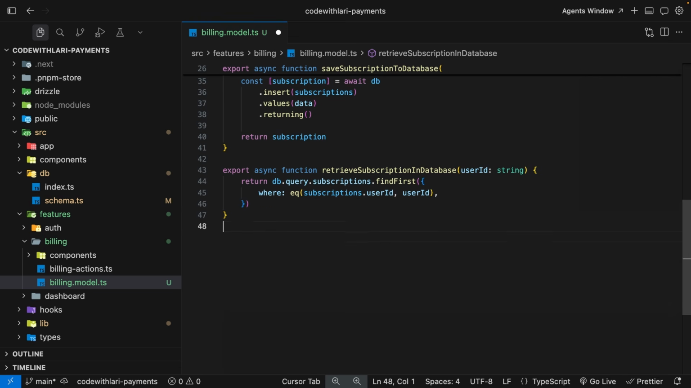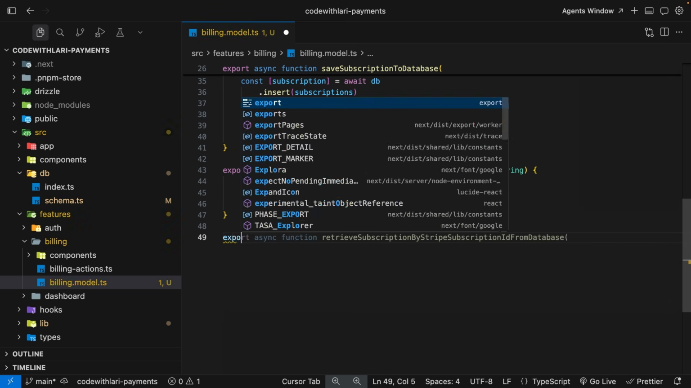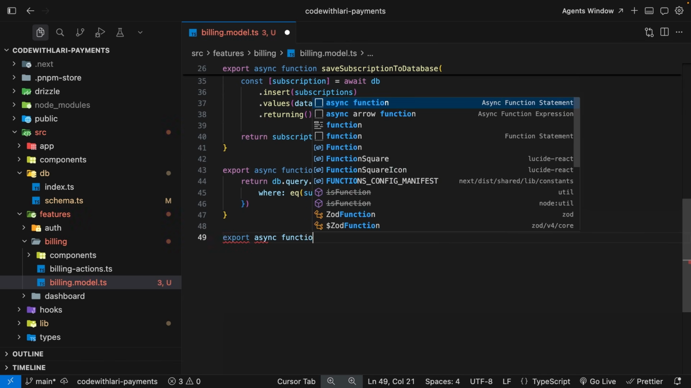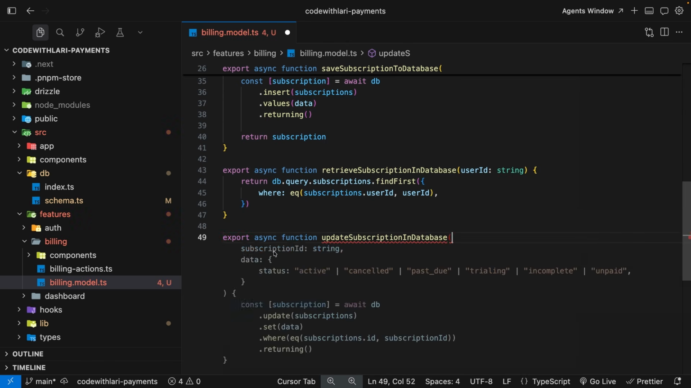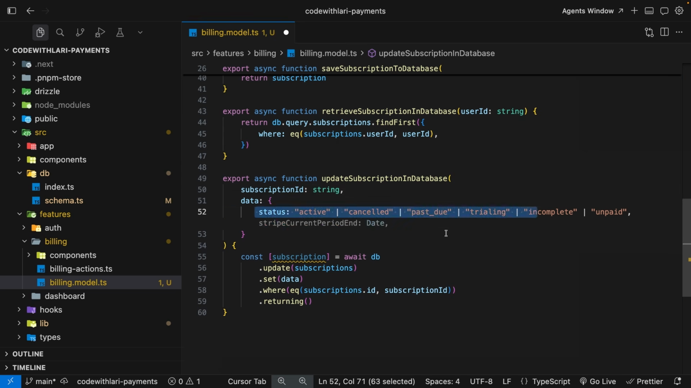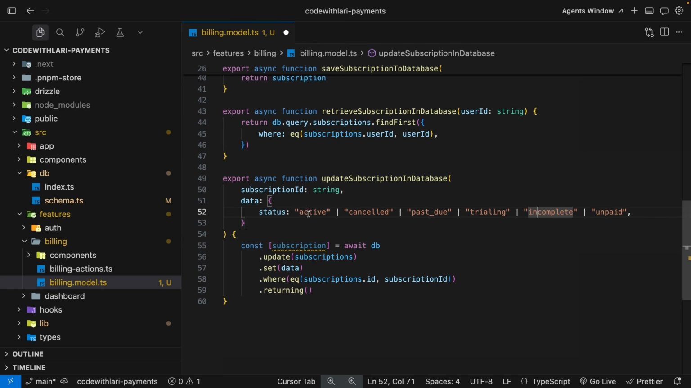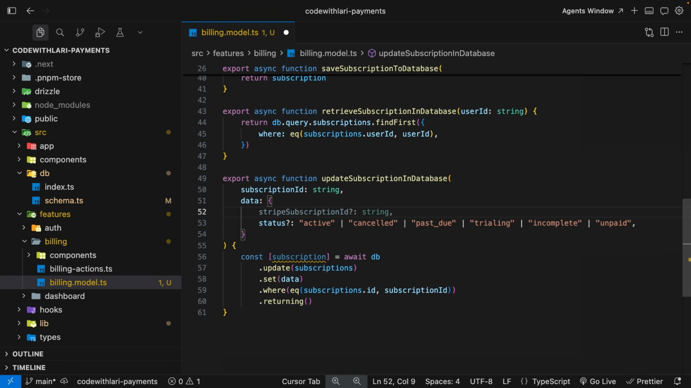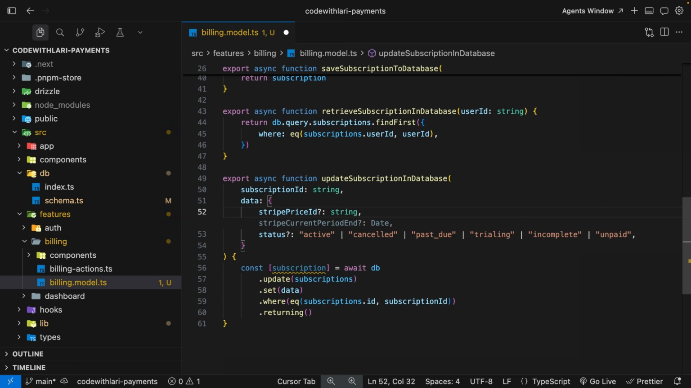And we have two more to go. The next one is to update subscription in database. So export async function updateSubscriptionInDatabase is going to take in the subscription ID, which is a string, and then the data is not going to be all of these. Yes, it needs the status, but the status is going to be optional. So all the fields here are going to be optional, and we can also pass the Stripe price ID, and then we can also pass the Stripe current period end over here.